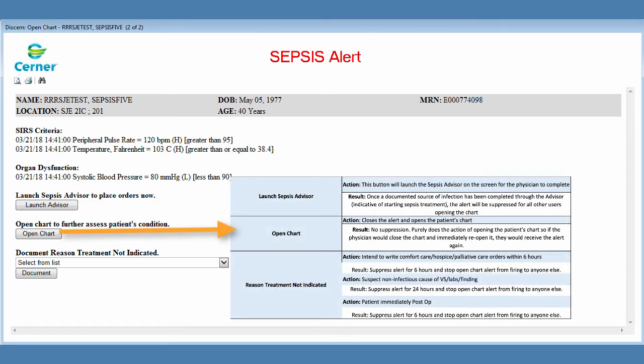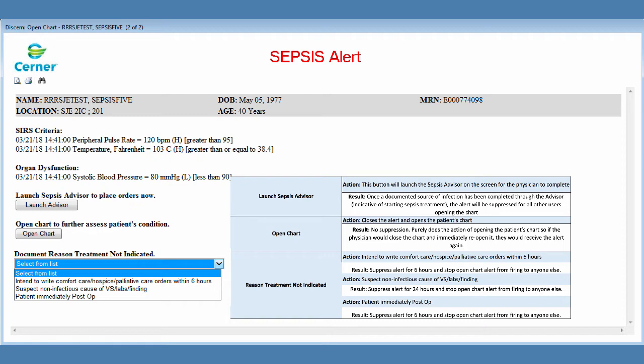The second option is to open the chart, which will simply dismiss this alert and open the chart. There will be no suppression of further alerts, and if the chart were to be closed and reopened, the dialog box would display again. The third option is Document Reason Treatment Not Indicated. There are 3 options from the drop-down for this section.